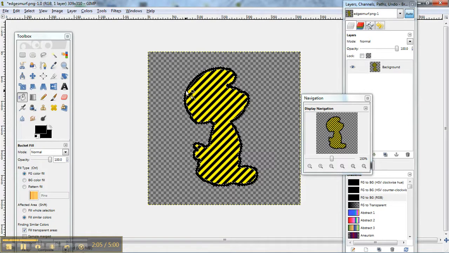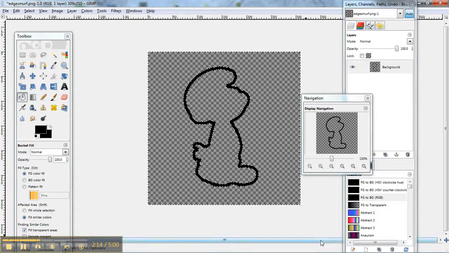See? Now Control I to invert what I've selected, and I'm going to cut it again. Control X. That's cut. Okay? And there we go. We have the basic outline.